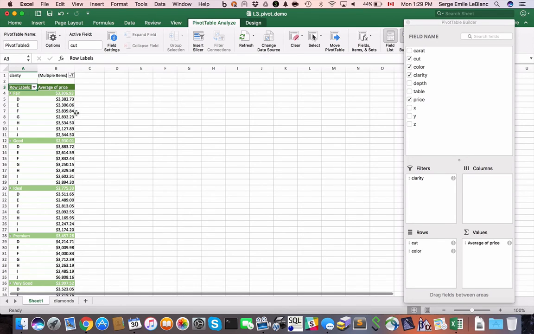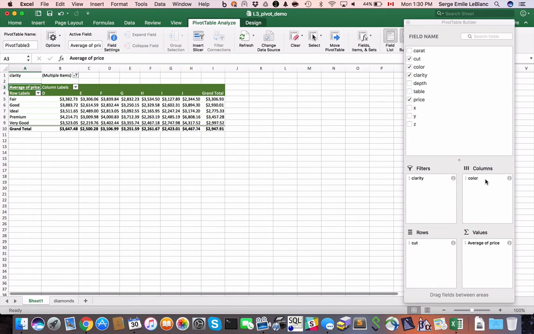Now, another question that was asked was, how do you know what to put in rows and columns? And my answer was, you just have to play around with it and see what happens. What I mean by that is, let's see what happens. If I take color here and put it in columns, what does it change? Well, you can see that the table went from more of a vertical table to more of a horizontal table. But did the values change?